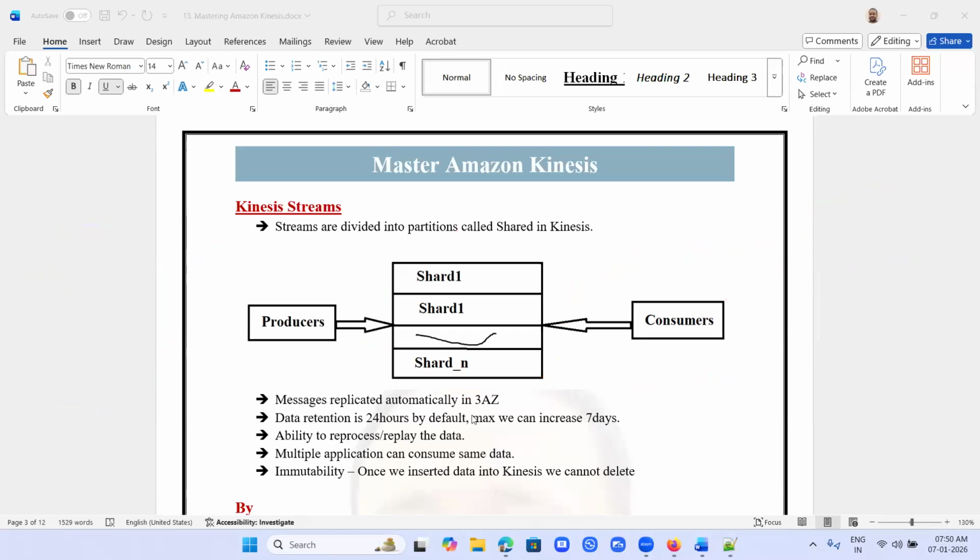So Kinesis data streams and Kinesis message immutability. Let's say you are writing a streaming message from here. You cannot delete that one once we insert data into Kinesis.